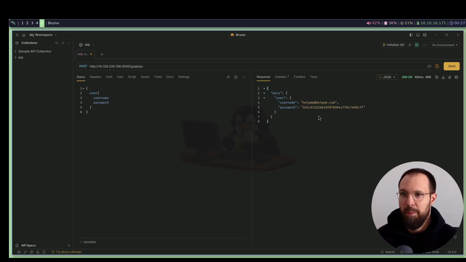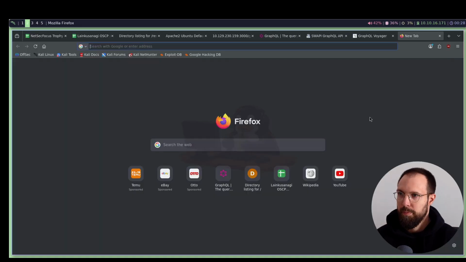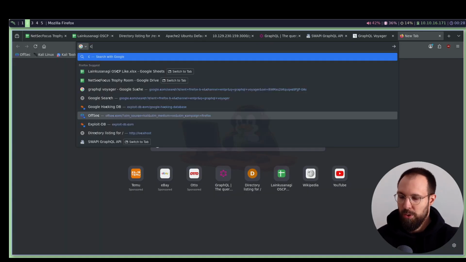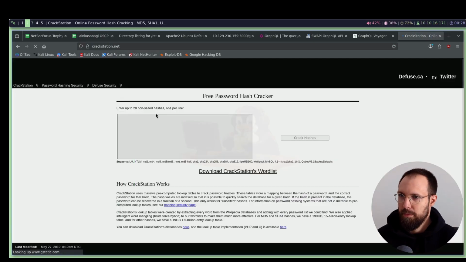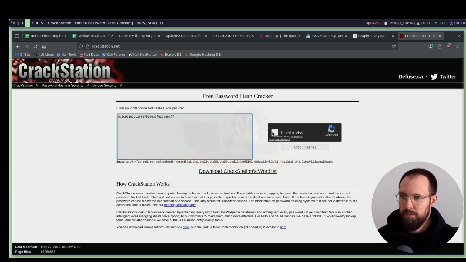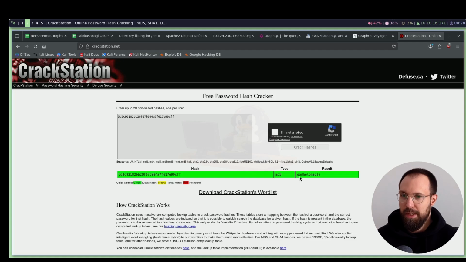And we get some data back with a username and a password. Looking at this password, this is most likely not a clear text password, but a hash. And very common is MD5. So let's check if we find a correct version of this hash. We can use a website called CrackStation. And we see the clear text password is God help me please.